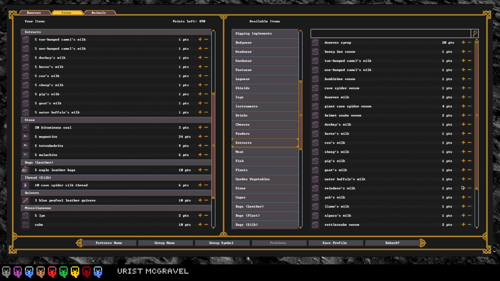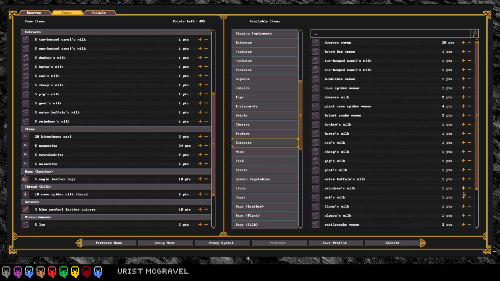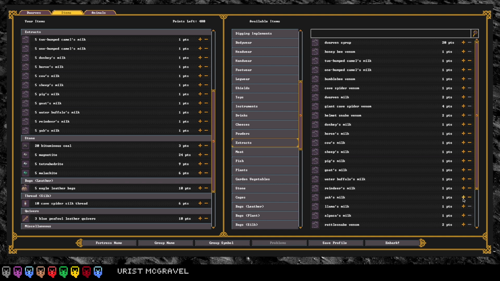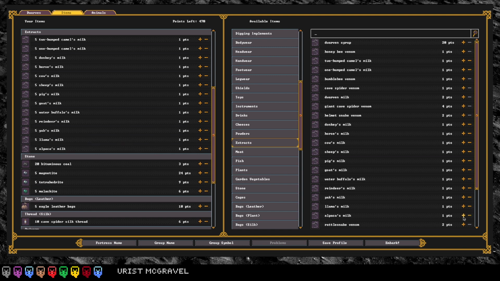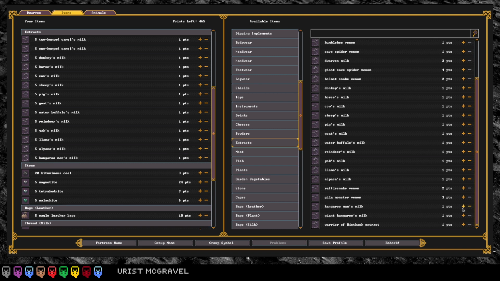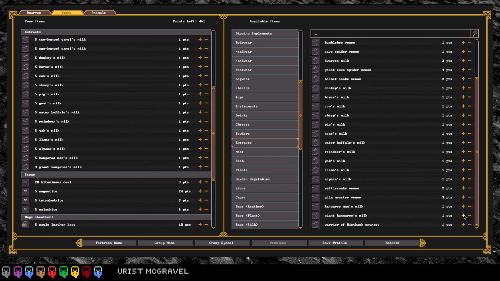We have a lot of access to a lot of different animals here. There's a lot of different kinds of cheese. Each cheese is worth a good number of points in terms of value. And each of these items gives us a barrel. Kangaroo man's milk. I've never seen that. That's cool. And a giant kangaroo milk. There must be a lot of kangaroos here. Warrior of Bast Cash Extract. Must be a horrible experiment, and then they, I guess, squeeze the life out of the guy.